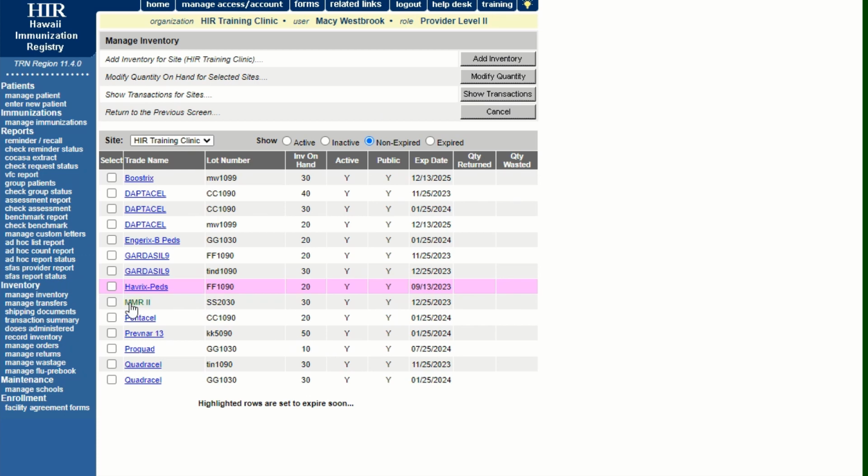So we recognize we added in Infanrix Peds as well as Gardasil 9, and we added in, I believe it was the Daptocel. So we've added these 3 products.